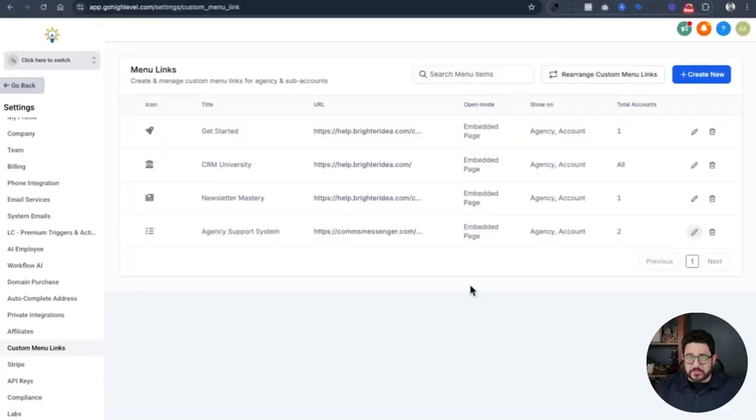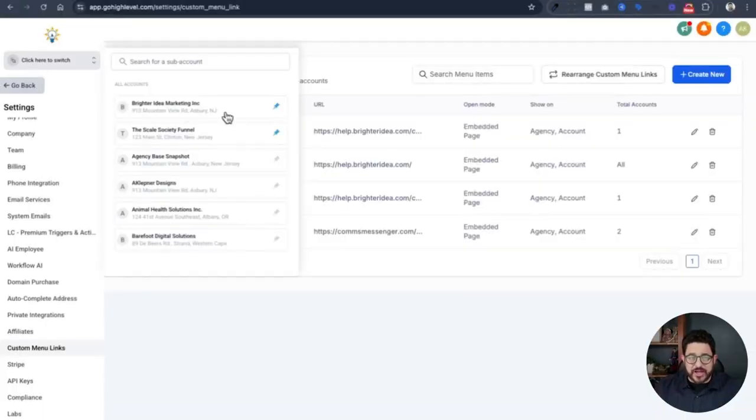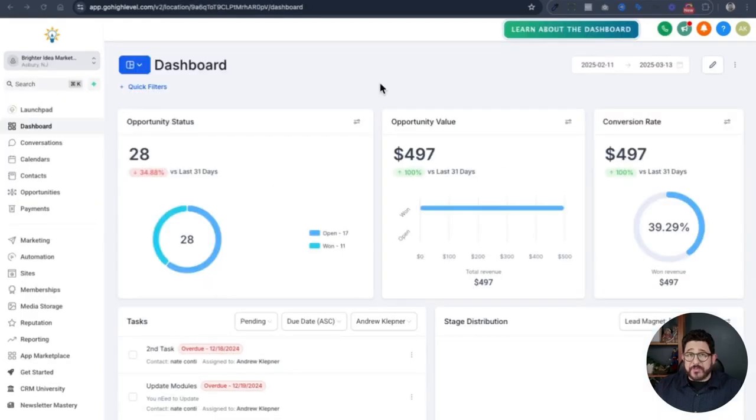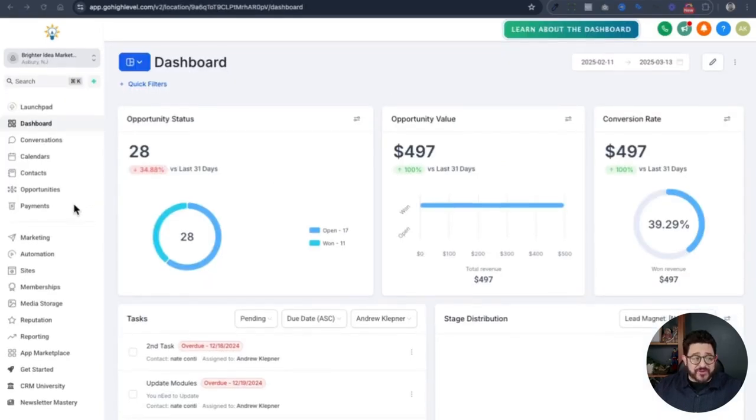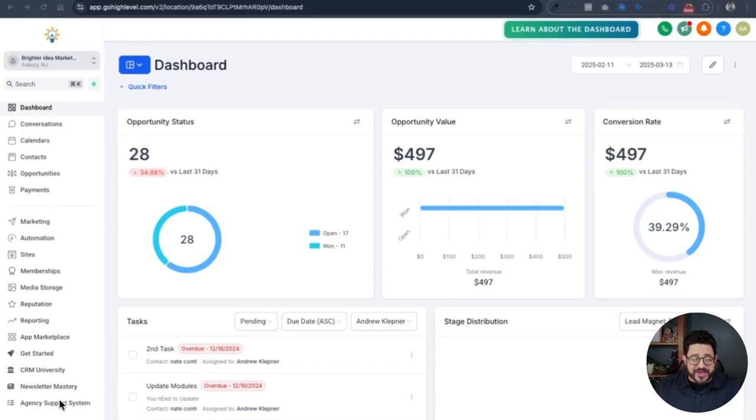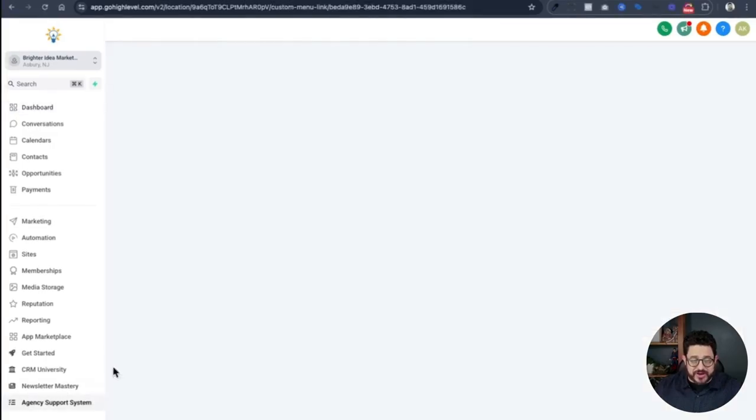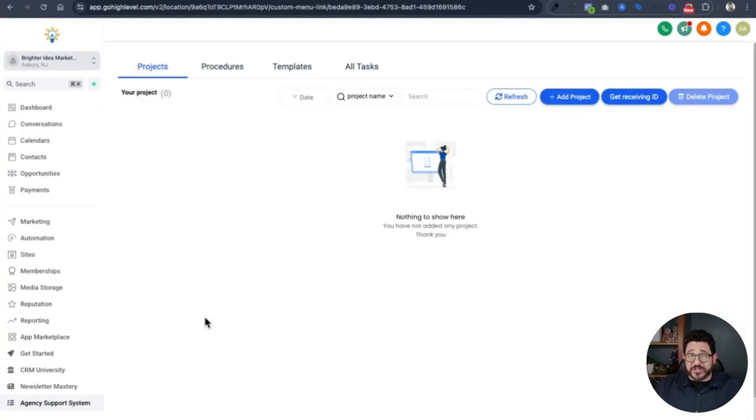to the next level. I want to go into my agency account. I'll just go to the top left-hand corner and choose my agency account. Once I'm on my dashboard, if I go to my left-hand navigation and scroll all the way down, I have Agency Support System. I'll click right there. Now I can add my project. My project is going to be the board where I'm going to have all of my support tickets for all of my clients. So I'll click on Add Project.